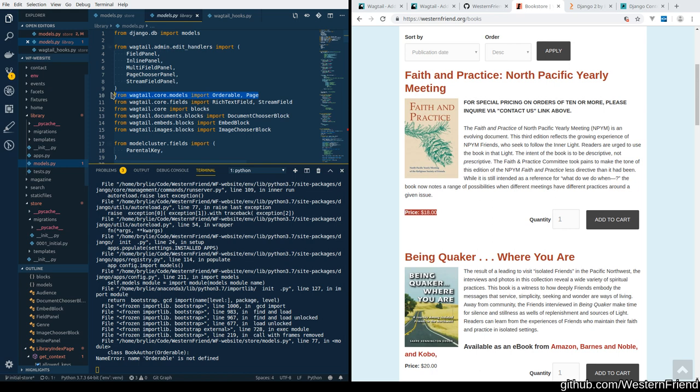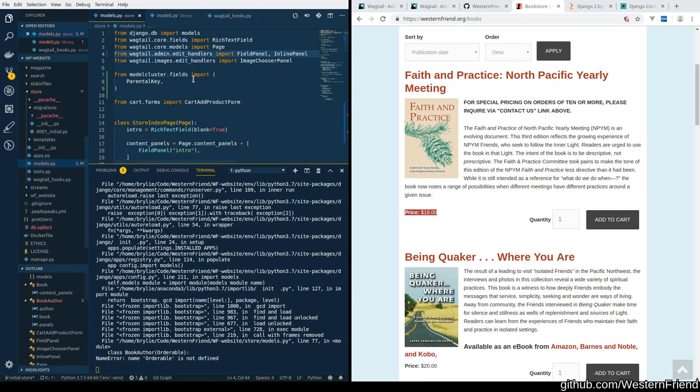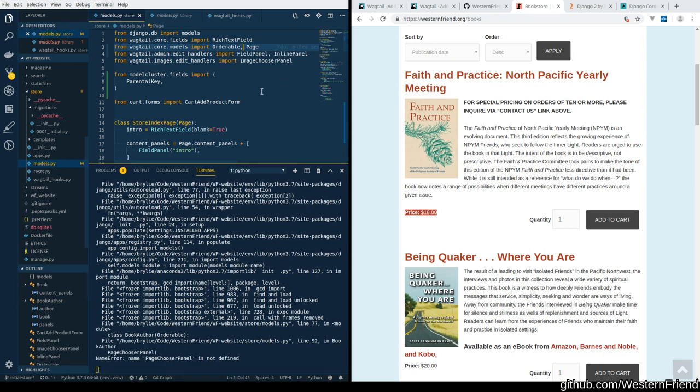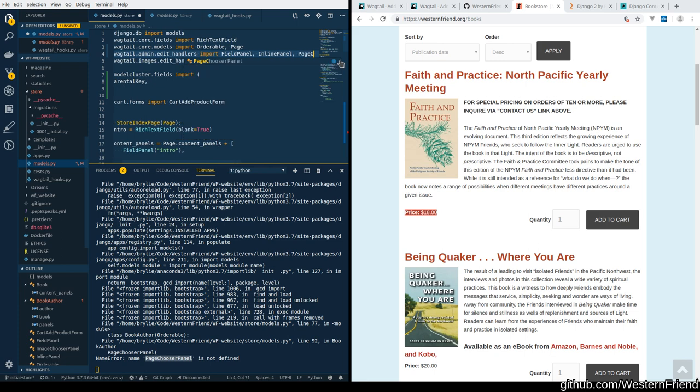wagtail.core.models, Orderable and Page. PageChooserPanel is not defined. I think this will be here. And this should be just a tuple now, so I can do multiple lines.